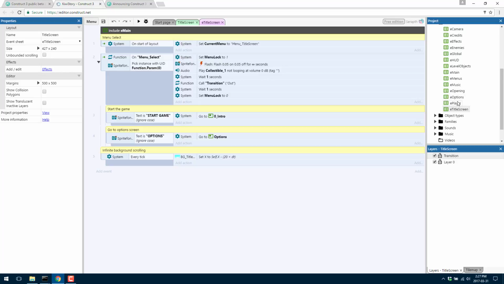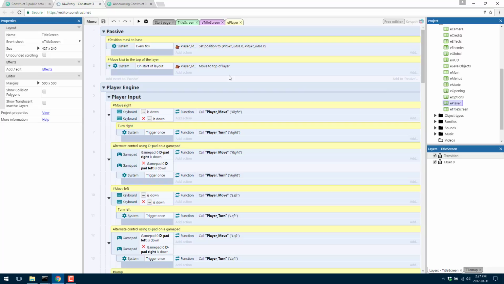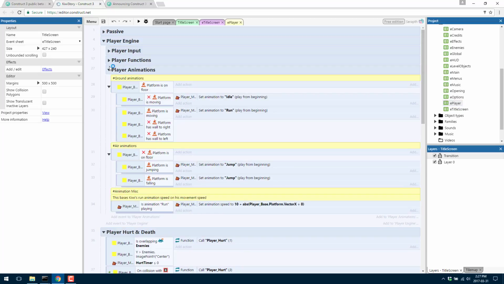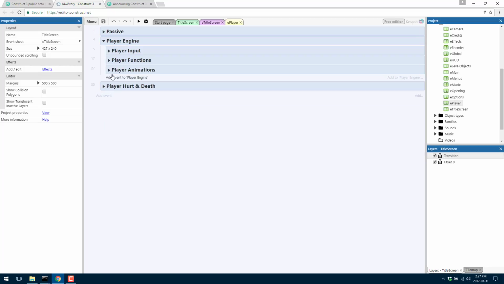Now you also see we've also got one here for the player. So the ultimate player sprite is controlled by this event sheet. And you can see it's a lot more complicated. So we've got passive player engine. So on input, different player functions, player animation controllers, and on hurt and death.